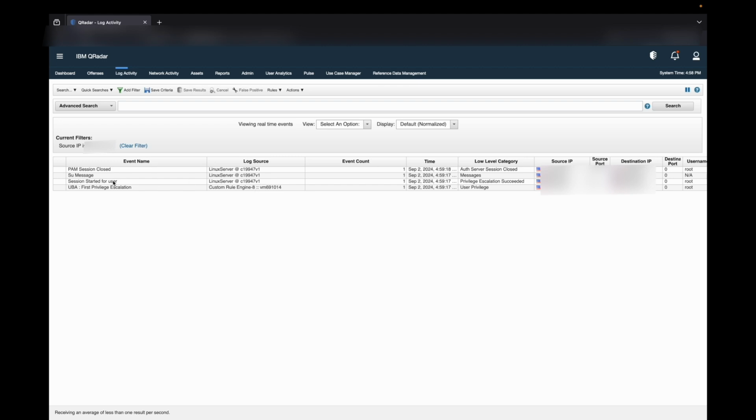As you can see, the events are received on the QRadar log activity tab, and a log source has also been created. So in this way, you can successfully integrate Ubuntu with QRadar.